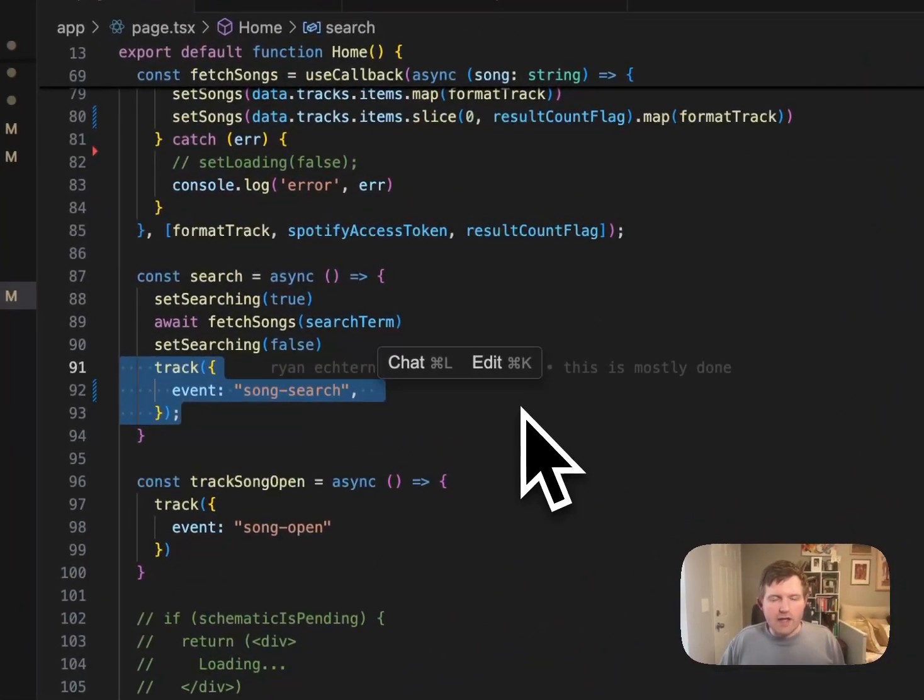Now, to actually track each one of these events in our search function, we're just going to send a track event to Schematic, and we're going to say that this was a song search event.